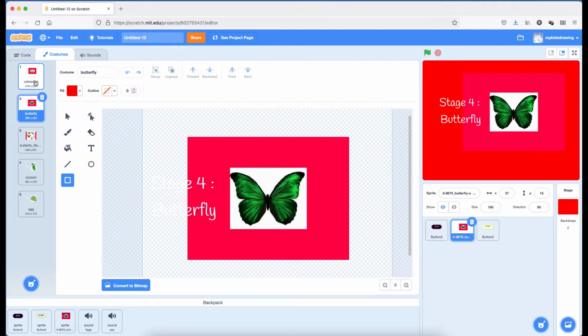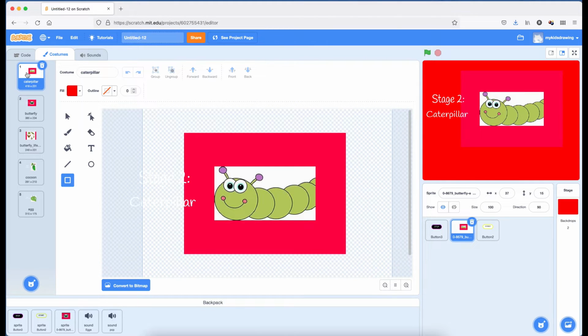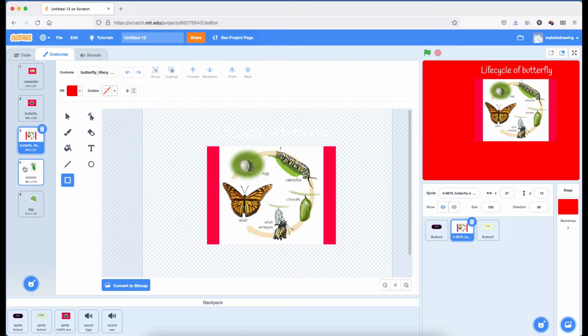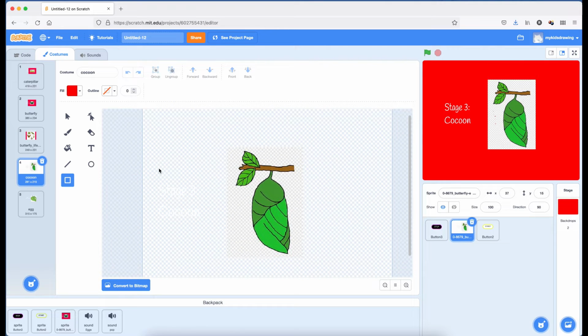Also, I'll be leaving a link in the description about all these sprites, I mean costumes. This is the caterpillar sprite. You can change it to anything you want. Also, this is made possible by Scratch. Thank you, Scratch, by the way. This is a cocoon. It's stage 3.